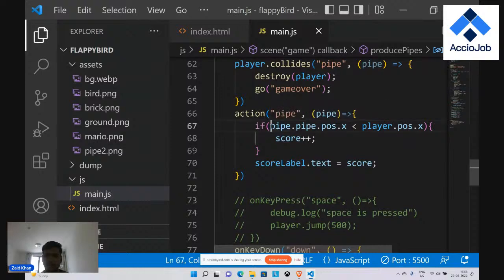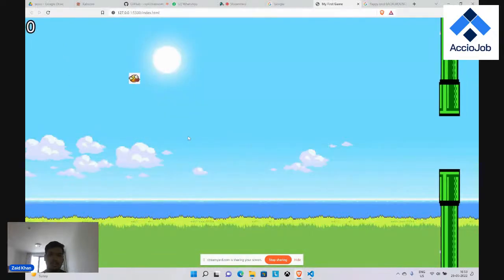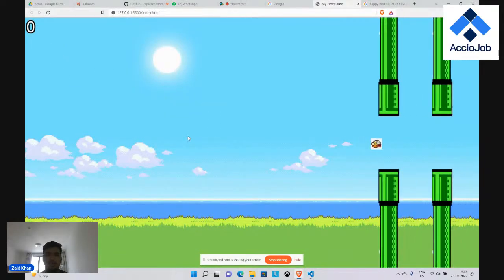Okay, so action on pipe. I should make it like pipe dot... Oh, sorry, I already added this. And if it's equal to pipe dot yet to meet is false, then all I have to do is make it true. Once I do that, the score should increase by one only.